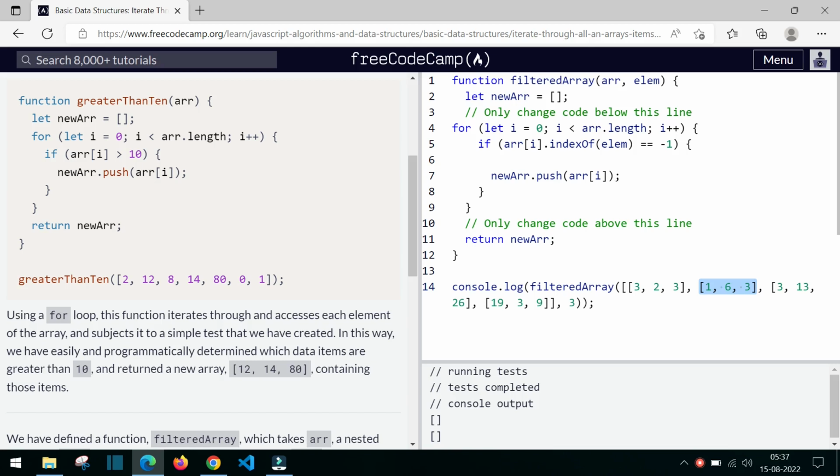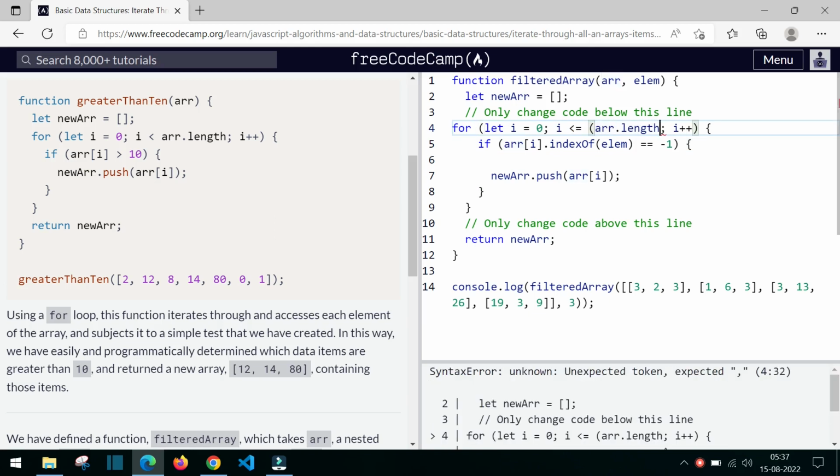Okay, so what I have done is I have created a for loop here and I am giving index of 0. You already know the index of the array will always start with 0. So I have given let i equal to 0 and the index will be incrementing by a value of 1. Okay, so the index will be 0, 1, 2, 3, 4, 5, etc. And here we are specifying the upper limit for the index. We can write i less than arr dot length, or we can write i less than or equal to arr dot length minus 1.